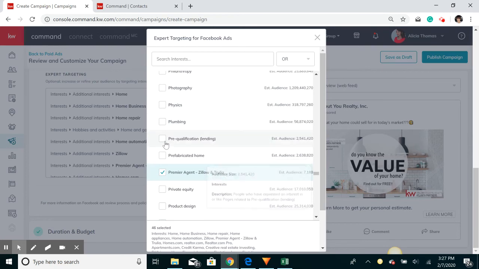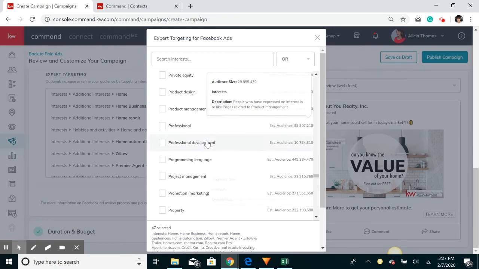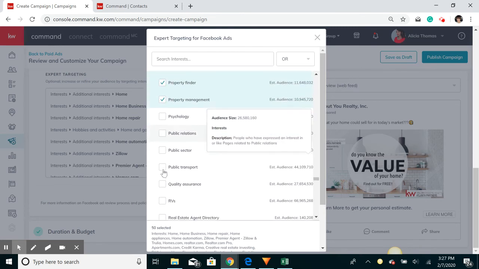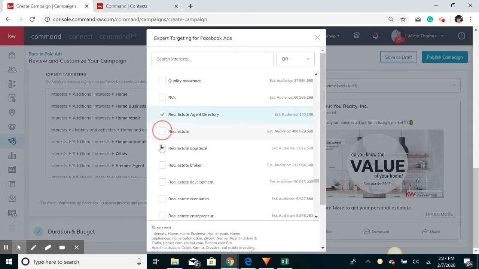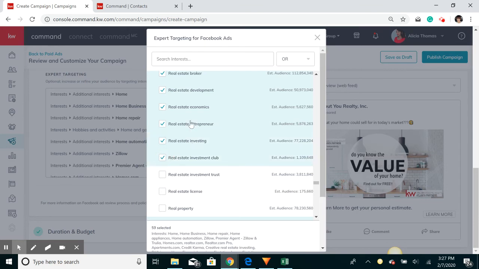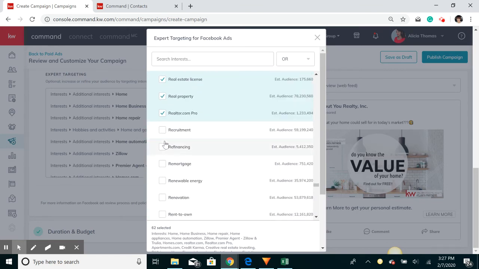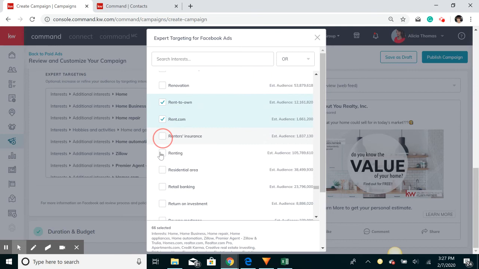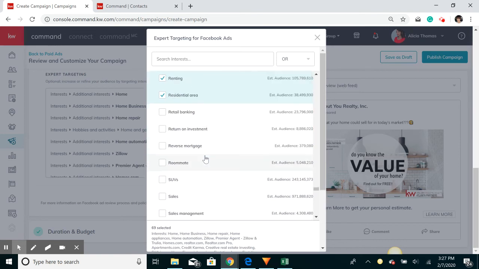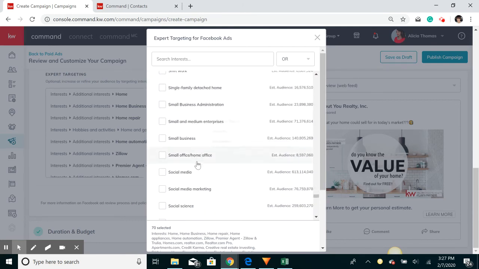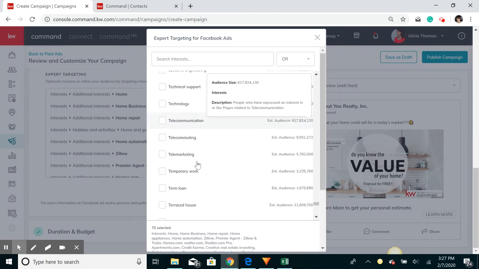Let's see. Pre-qualifying. Property finder, property management, property period, real estate agent, real estate. Just clicking all the real estate. Real property, refinance, remortgage, rent to own, rent.com, renter's insurance, rent. Let's see. Reverse mortgage, yep. Okay, I think I'm good.